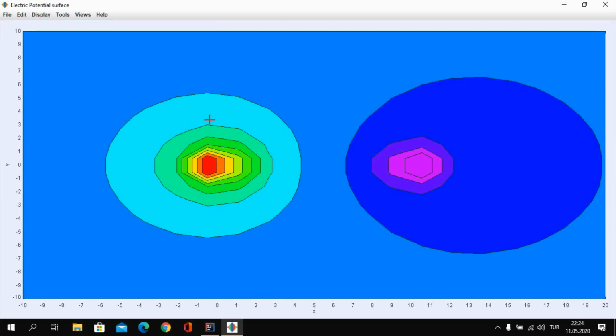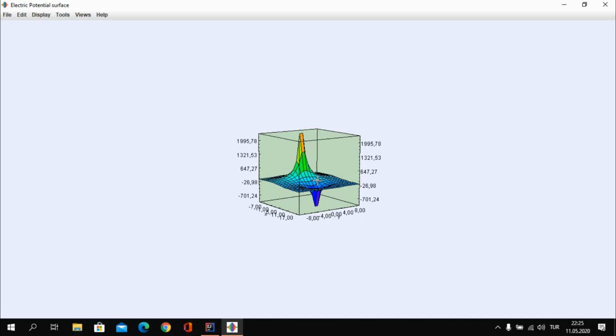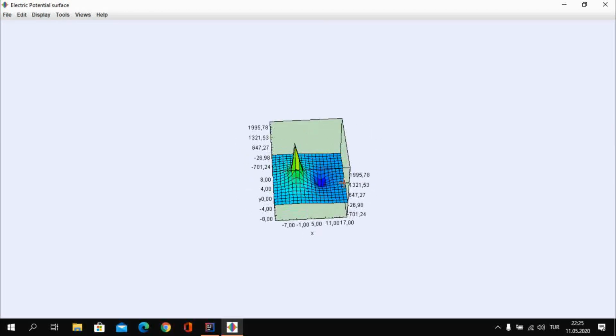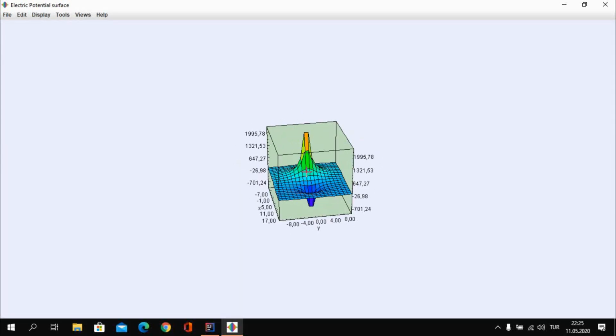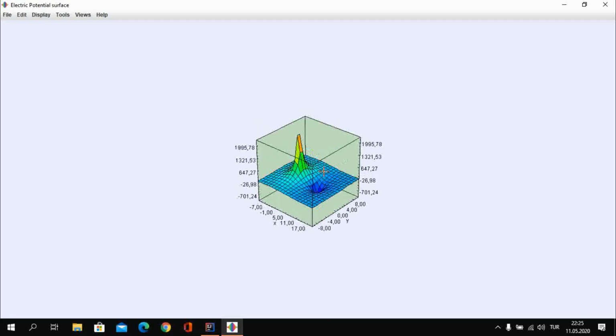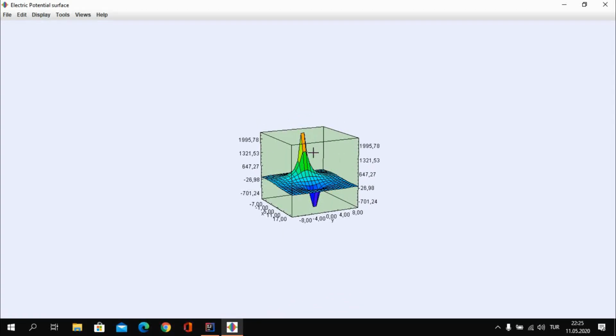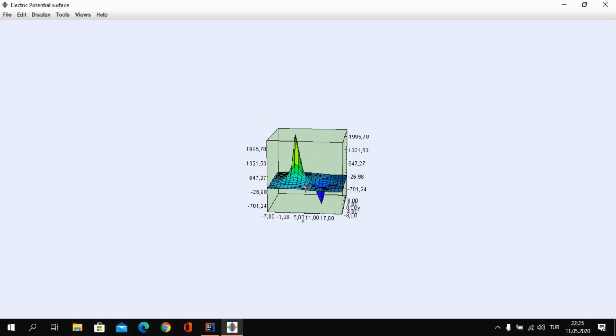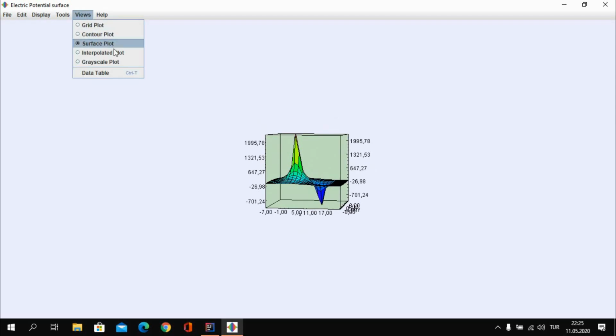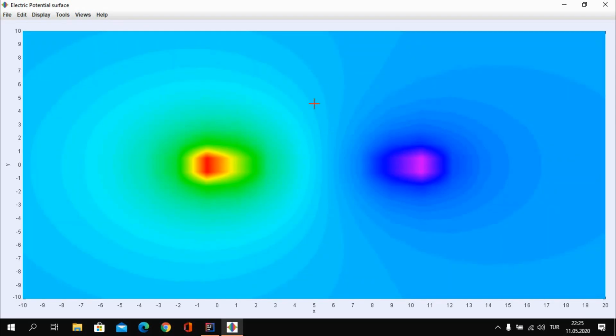Contour plot, and you see the equipotential surface for each charge, and then surface plot, the HD graphs, 3D graphs, very impressive, and then interpolated plot, equipotential surface for each charge.